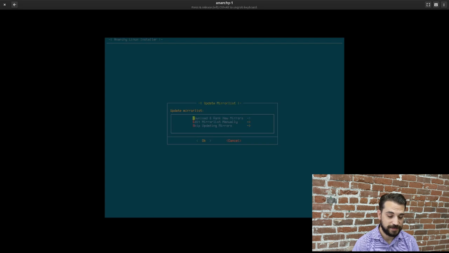All right, so once that's complete, you'll be met with this screen here to update your mirror list. You can do it manually, you can skip it. I don't recommend either of those two. I would just download and rank new mirrors. This uses the reflector package, and this is what the Arch Wiki recommends using anyway when you're setting your mirrors. So I would just select the first one, download it, and rank new mirrors.